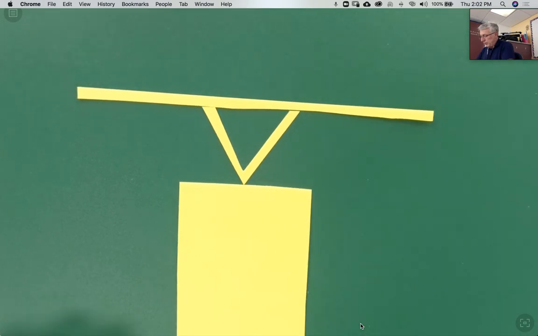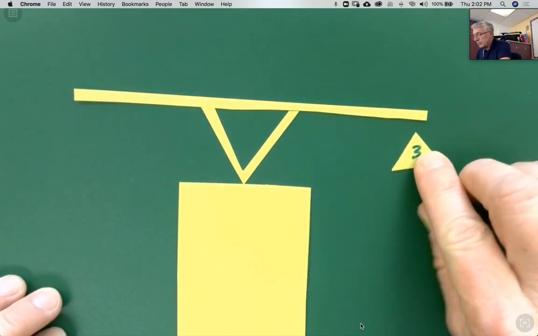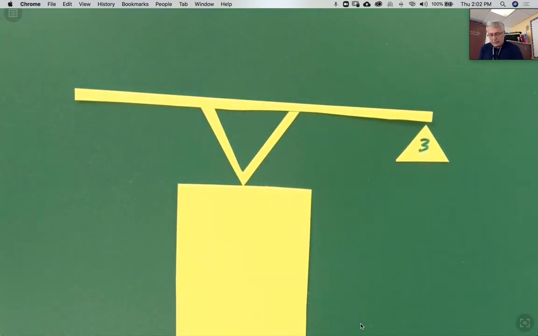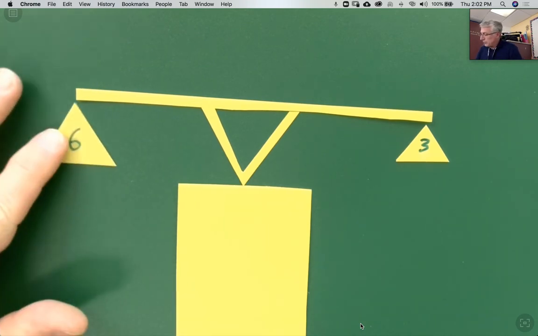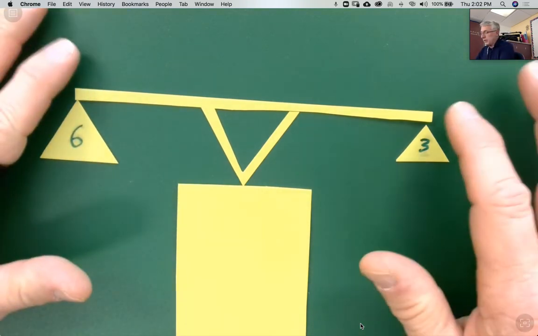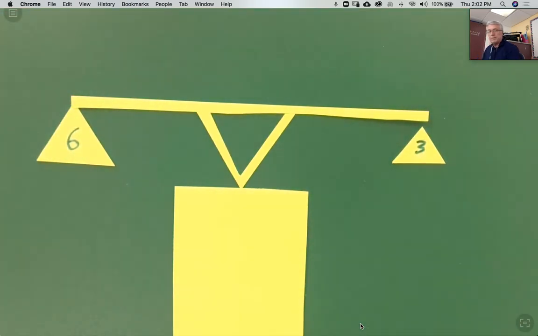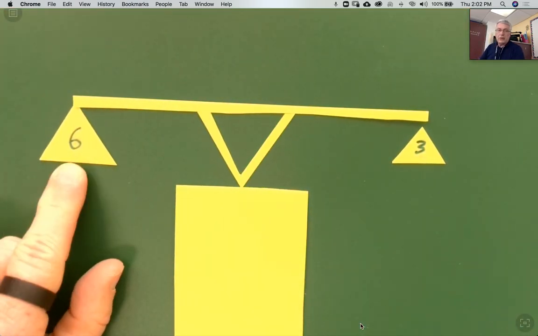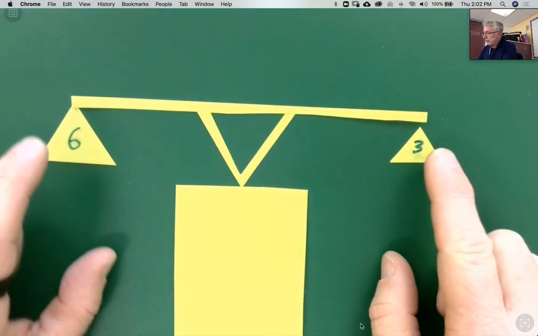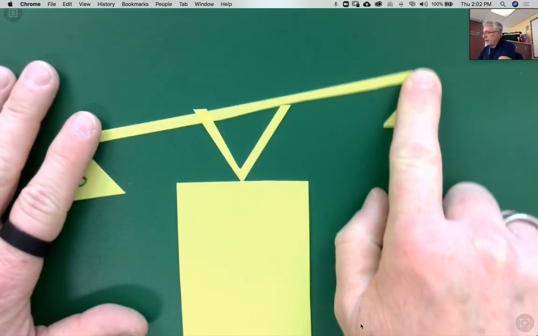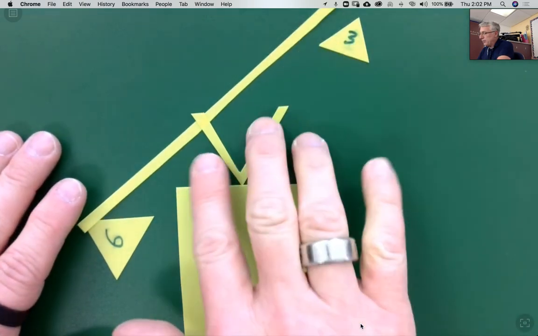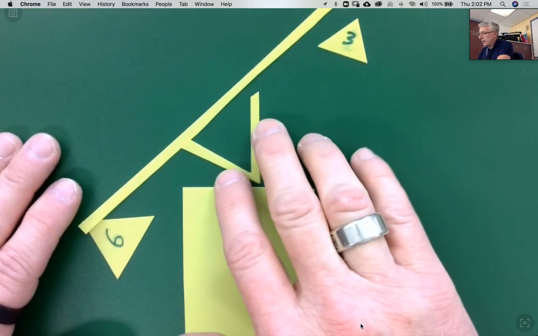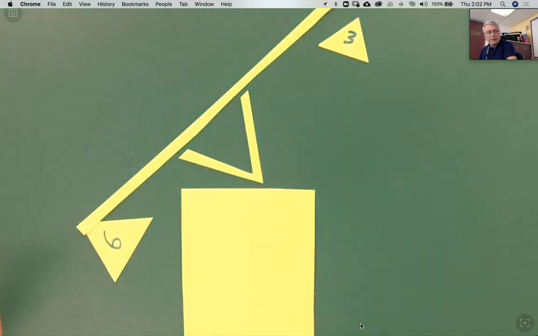I'm going to put 3 on the right side and 6 on the left side. Okay, so pretend with me that this is level to begin with. And then what happens? Well, because 6 is larger or heavier than 3, it tips to the left. So let's just tip the whole thing as it would tip. Bear with me, it's not one piece, but it looks like that.